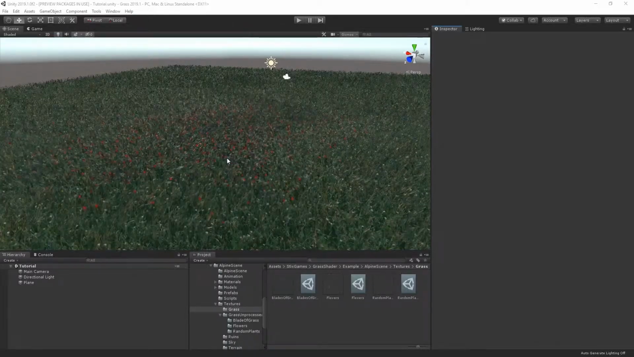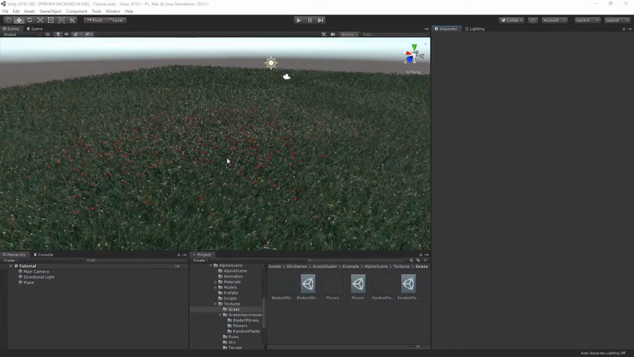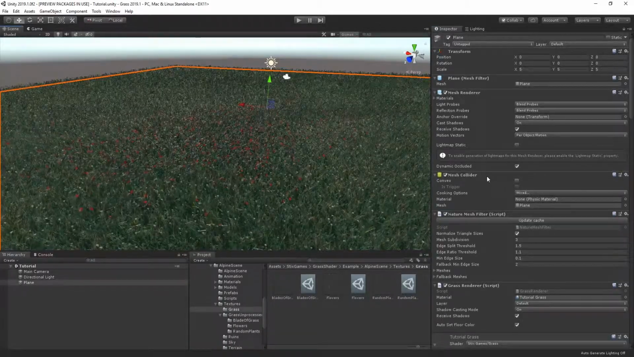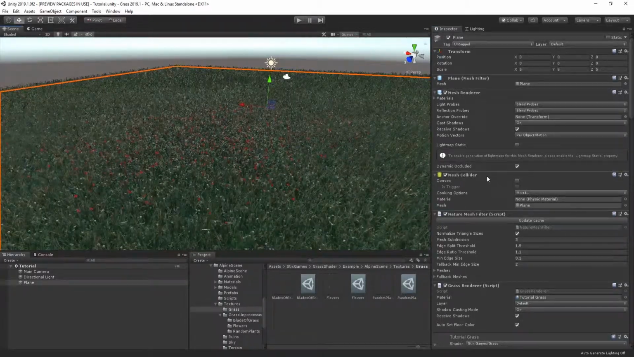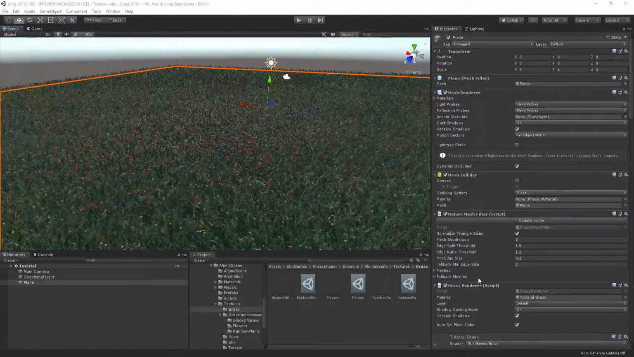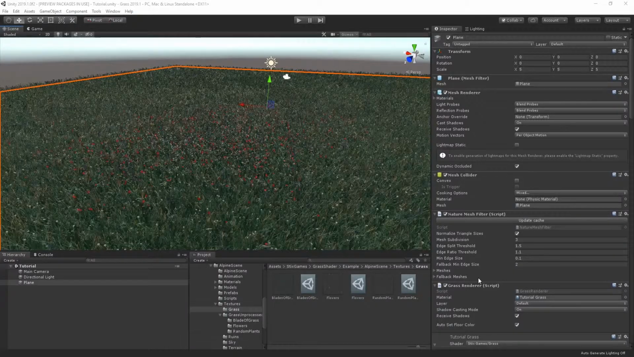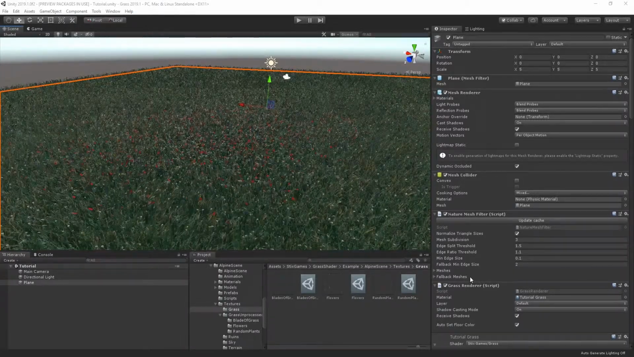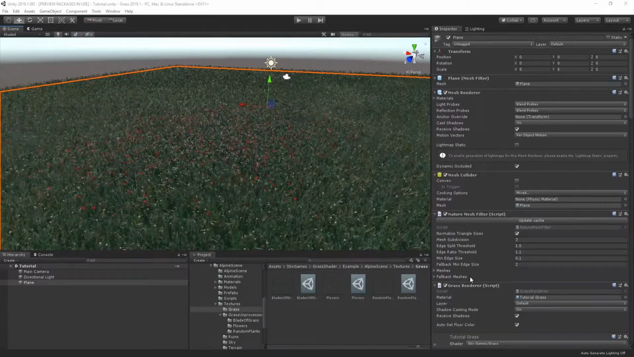As always, let's start with our tutorial plane, with a nature mesh filter and a grass renderer attached. The grass renderer already has a material attached, as you can see. By the way, even if you don't plan to use the DirectX 11 grass at all, you still can't delete the grass renderer. It's used to store the material with all the density information for the fallback script.